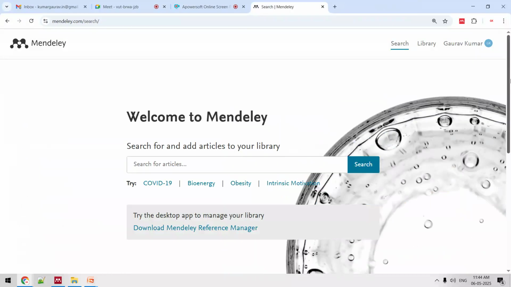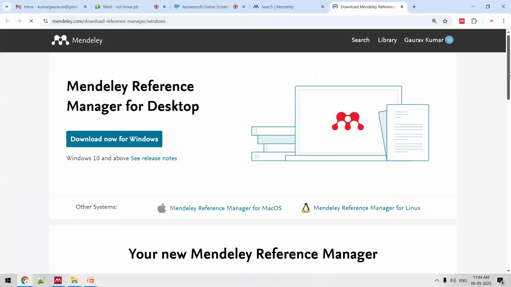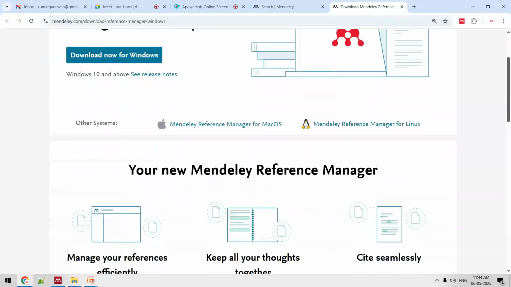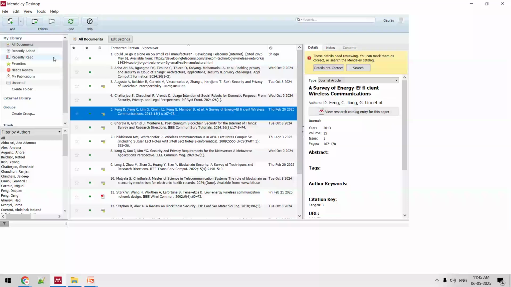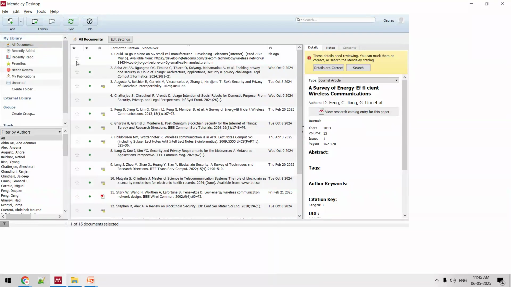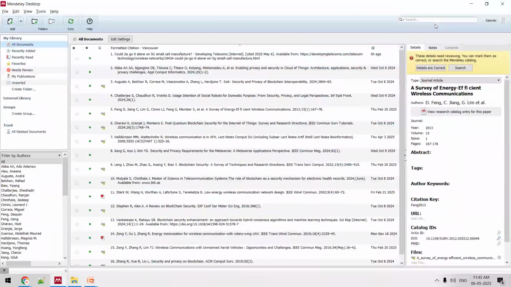So this software, again, I'm coming to this link. This software you will be able to download. This Mendeley software I have already downloaded in my system. So to save time, I have already downloaded this software, and this is the dashboard. This is the working panel of Mendeley software.